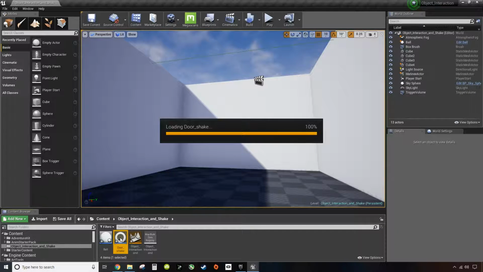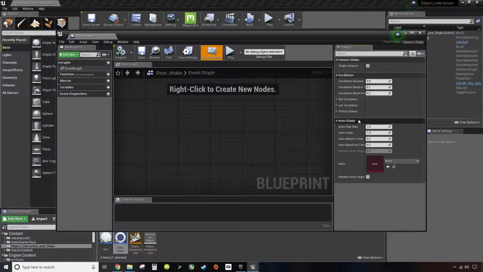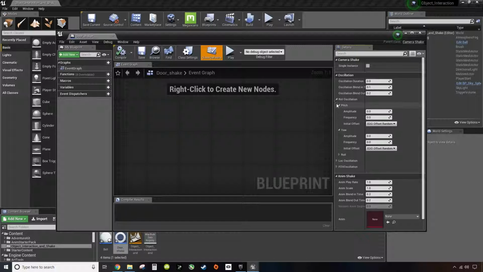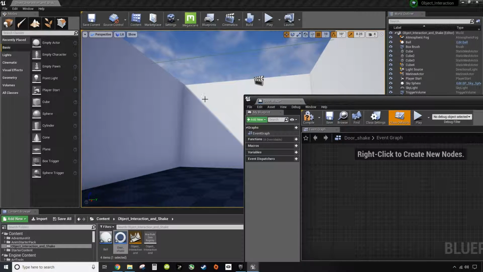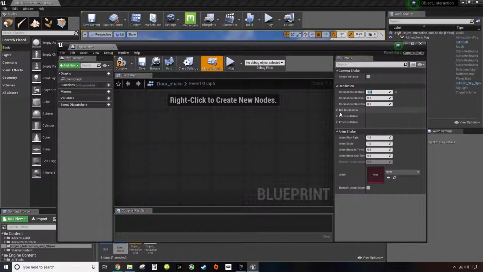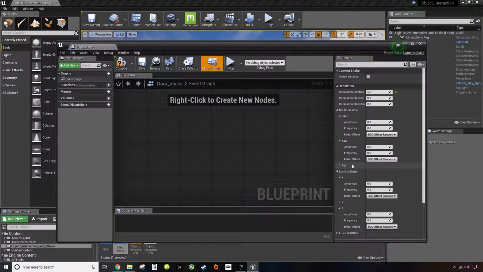I'm then going to open this up, and you'd probably also see where it looks something like this, where not all these are down. In this case, what I'm going to do is change my oscillation duration to 5 seconds. The reason I'm doing that is this camera shake is specific to this door, which I know is going to be 5 seconds long.